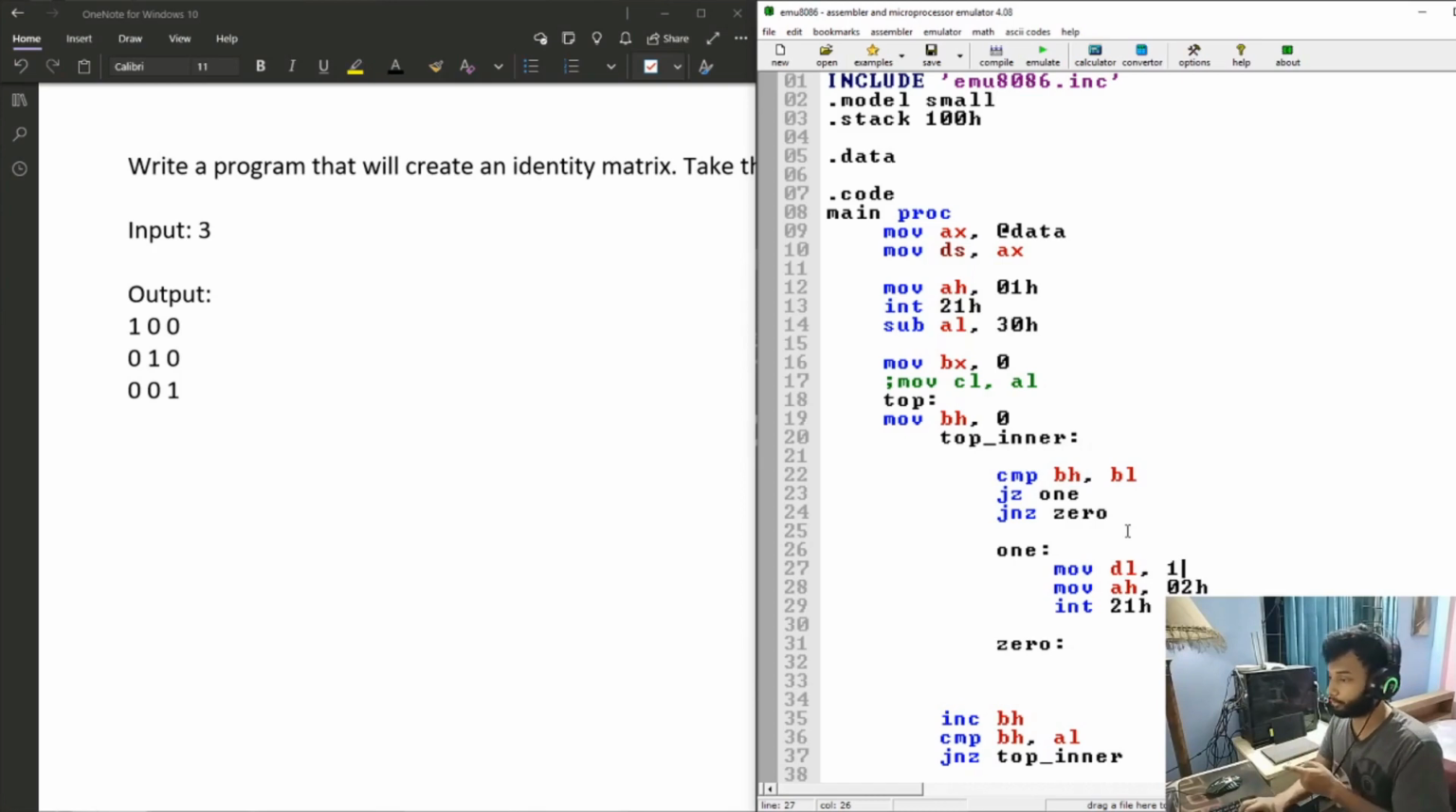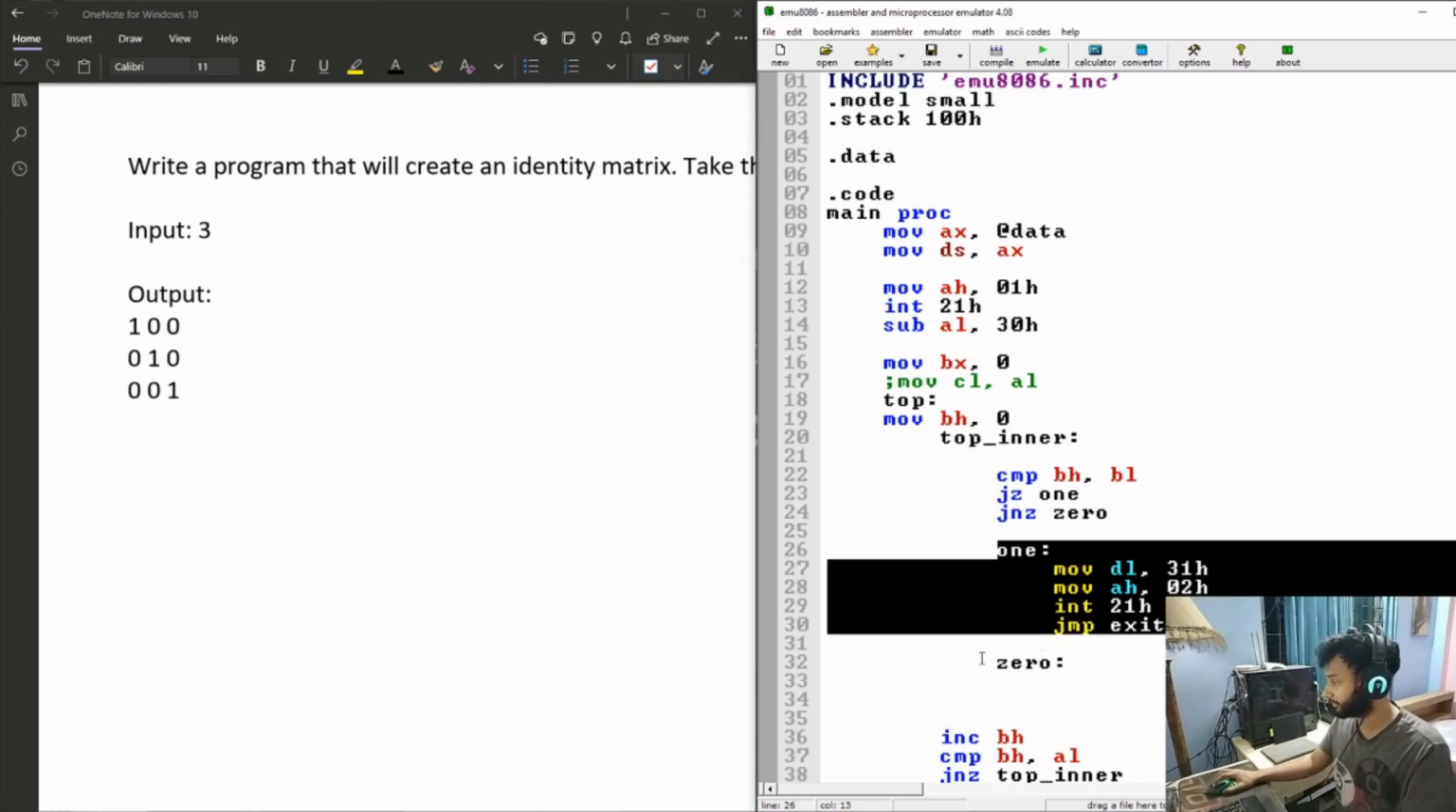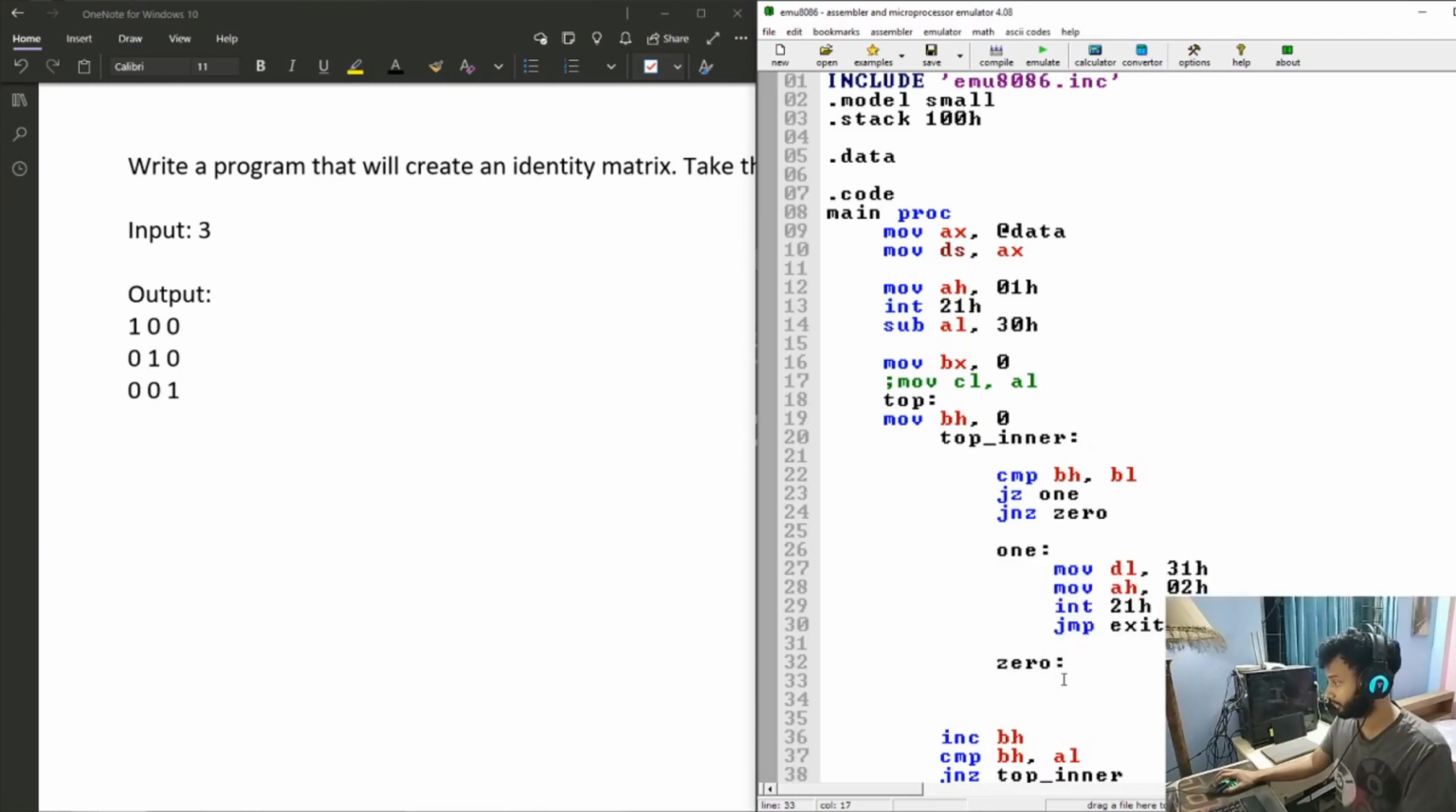But this will not work because this is not the ASCII value of 1. The ASCII value of 1 is 31h. And then when it's done, it's going to exit. So exit out of this one, so that after this is done, the 0 doesn't run also with this. So I'm just going to specify the 0 with 30h.